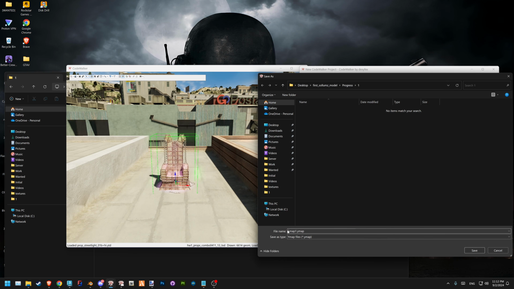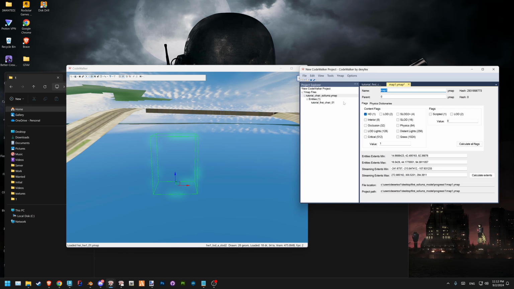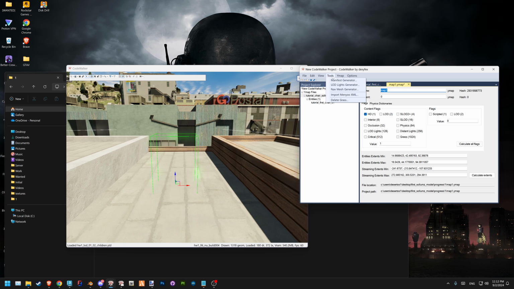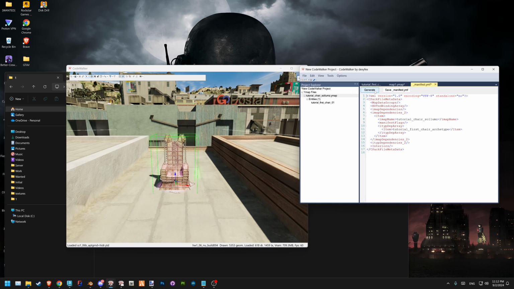And name it actually tutorial chair Sollumz. Okay. After we saved it, crucial step, generate manifest. The manifest basically says this is an add-on DLC, not present in vanilla game. Please load object from that archetype, from that ytype, basically from the files we are streaming in the game currently. Place it on top and stream it into the game, into your server in this game. Generate, save it to the same spot.